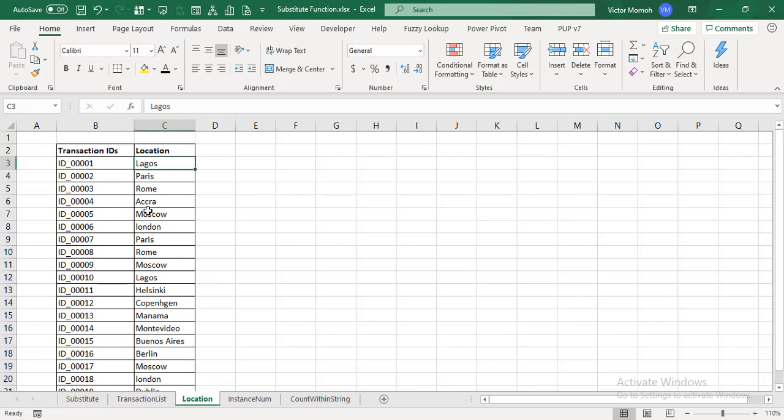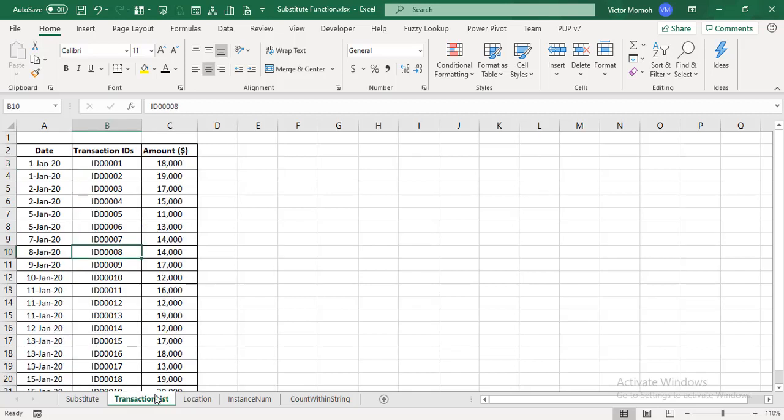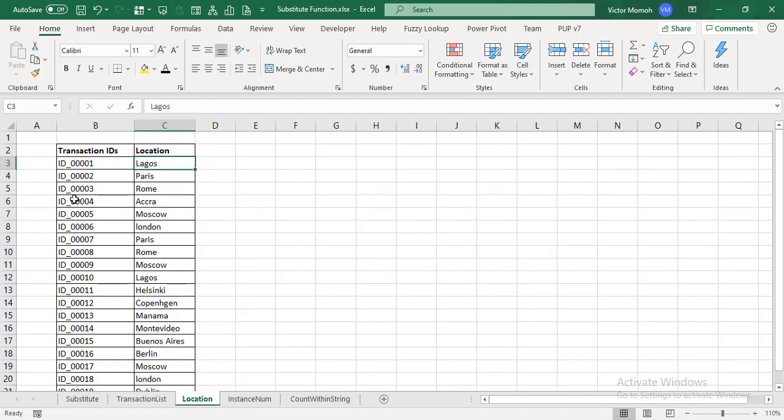And now here, what I have is the locations where maybe those transactions took place, right? Now I don't have it on the other table. So ideally, I would have done maybe a VLOOKUP, which is to look up the ID from here in the location table and return the location, something like that.